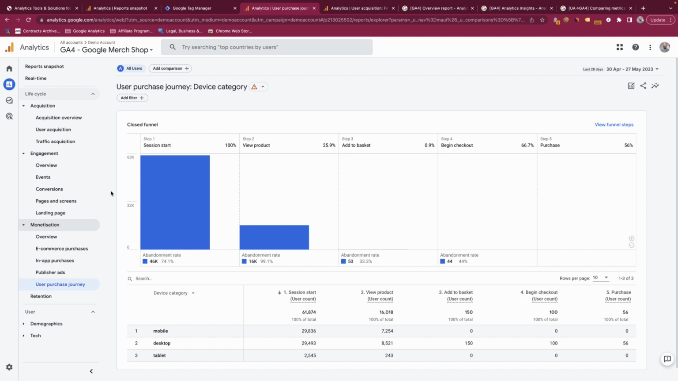Cool, so you also have the user purchase journey, which is the funnel. So this is your e-commerce funnel, and this is where you can find it within GA4. You can see the steps which are done in here for you. For example, the session starts with someone who started the session on your website, who then went on to view a product, added it to basket, began a checkout, and then made a purchase. And you can see the percentage of each previous step that was actually made as a result.